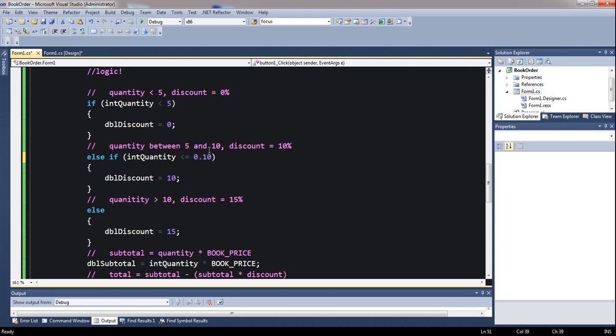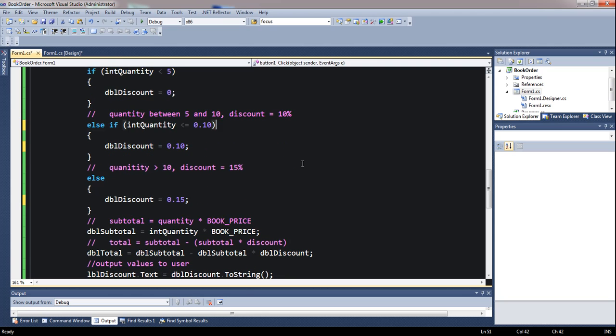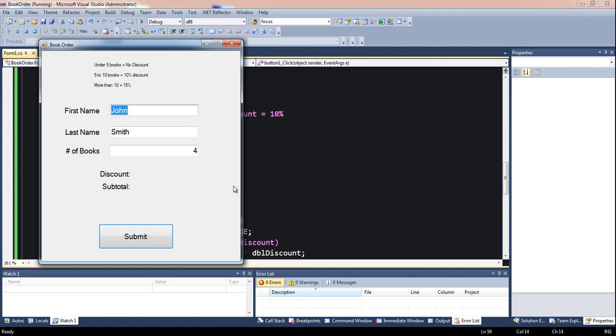So we have to go in and we should change our discount rates to be our decimal point. So we're going to go 0.1 for 10%, because remember that's what percentage is. It's out of 100. Okay, let's try again. 4 is going to work just like before. 6 is now $204. The subtotal was 240. The discount was at 15%.